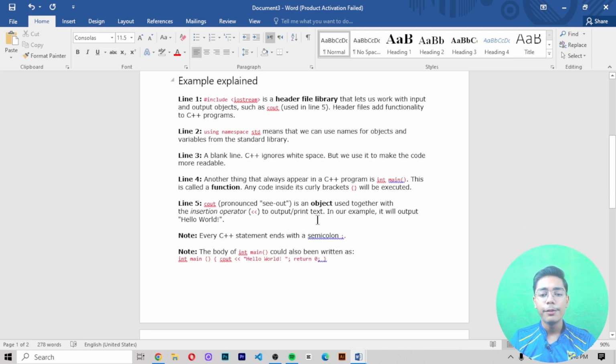Now if I move on to line 3, it says that a blank line: C++ ignores white space, but we can use it to make the code more readable. Means it is simply saying that C++ ignores white space, and every language does that, not only C++. Like if you talk about HTML, all these languages ignore white space, and C++ is also a programming language, so obviously it will also ignore the white space which you are adding with a blank line. So you can use it to make the code more readable, and that's it.